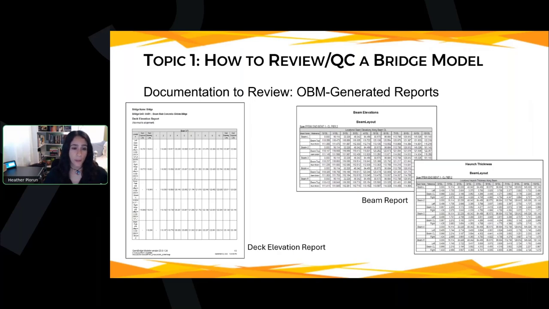Again, there is some setup required in the settings to make sure that you get the T-lines oriented properly, and there are different formatting settings for that. We'll look at some of those settings in a little bit. Within the report itself, you can adjust the precision to give us those 3 decimal places that we use for bridge deck elevations. So that's a great one. Probably the best time saver, I would say, in terms of the OBM generated reports.